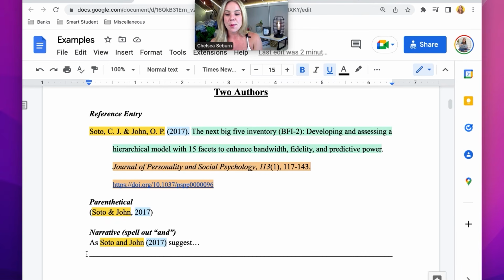This is a good example because I do want to point out that for the narrative citation, you're going to use the word and instead of the ampersand. And the reason for that is that nowhere in your writing is it acceptable to use an ampersand sign instead of the word anywhere throughout your document when it comes to APA formatting. So this is why they want you to spell it out here.